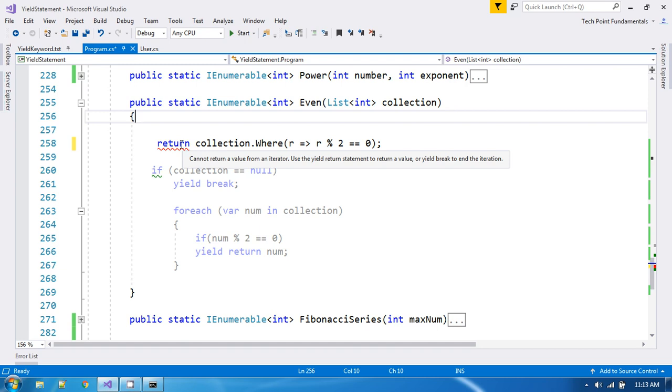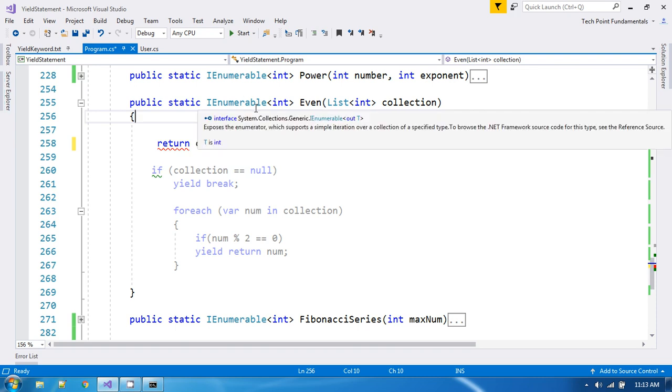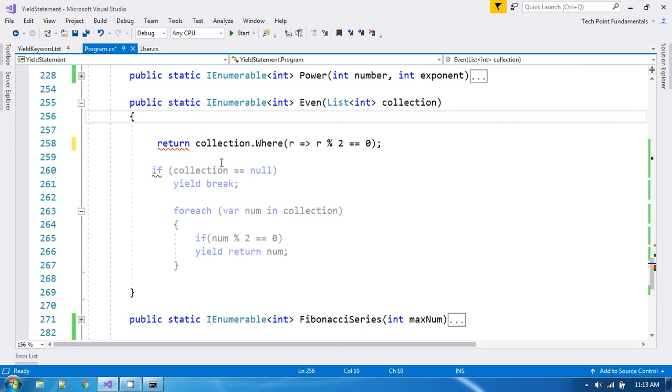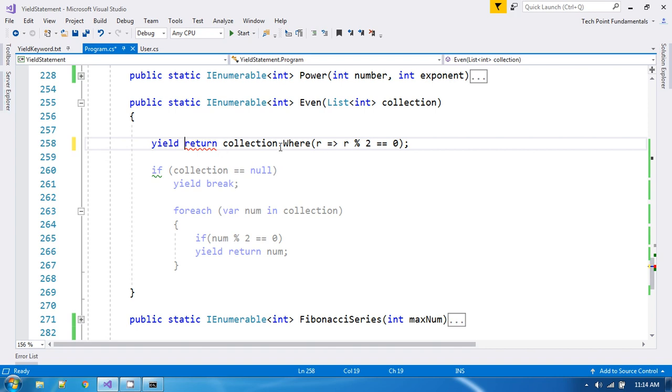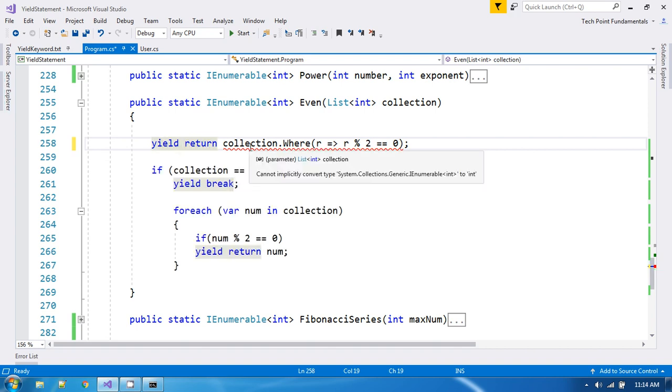So you cannot return a list or value directly in this IEnumerable. What you have to use is IEnumerator. In the case of IEnumerable or IEnumerator, you have to use yield return or yield break to terminate the loop. Let me put yield return. But see the message: cannot implicitly convert type IEnumerator of integer to int.